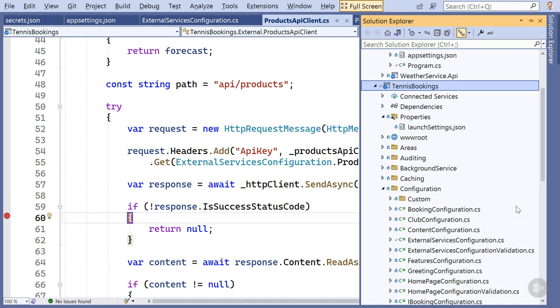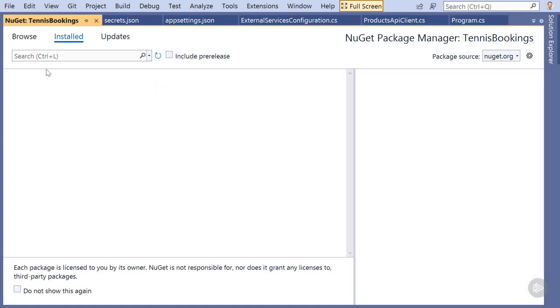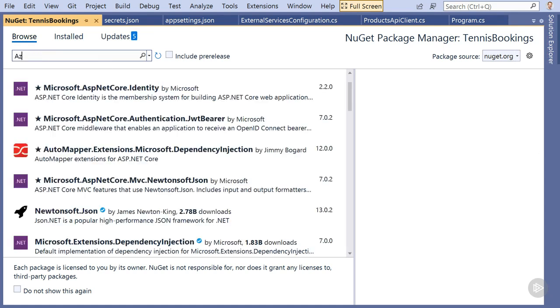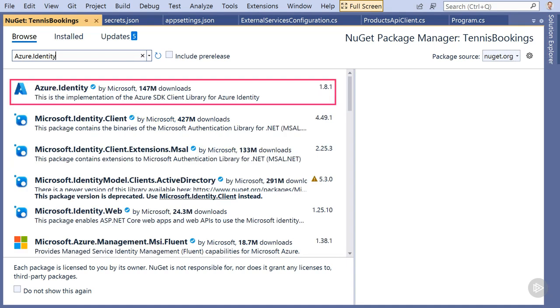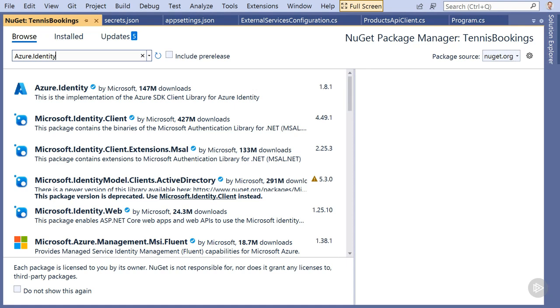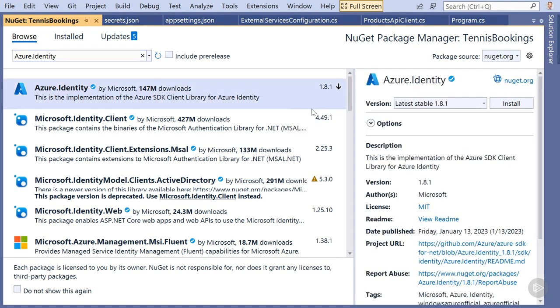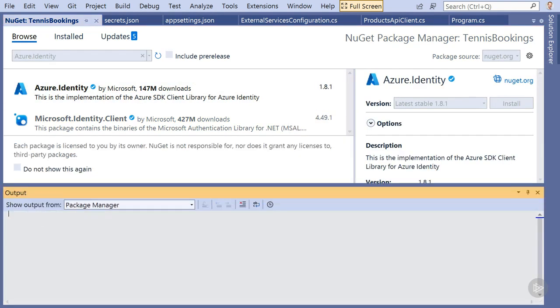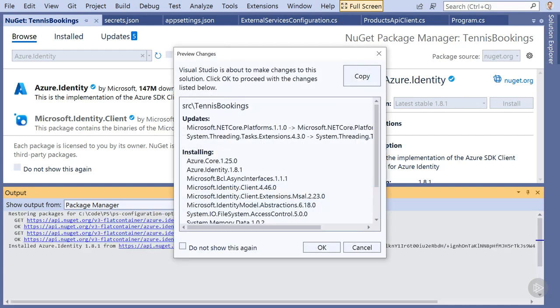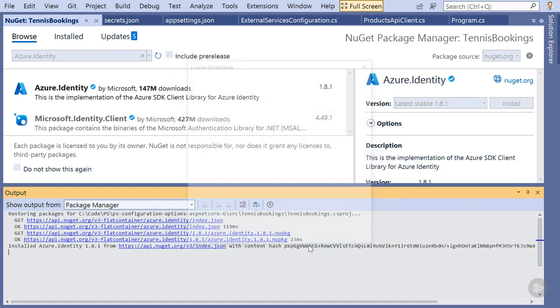To support this, we must add two NuGet packages. The first is Azure.Identity, so that the application can authenticate with the Azure services. This library will search several predefined locations for credentials that it can use when sending requests to Azure from a .NET application. We'll install the latest stable version, and of course we need to accept any license agreements.